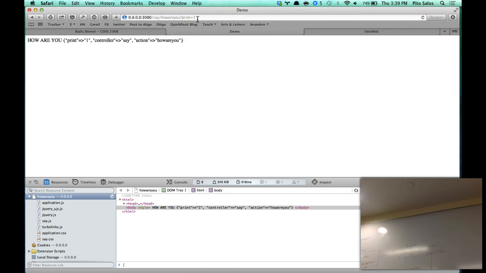A key called controller that has the controller name, a key called action, which has the action name, and any other keys corresponding to the arguments on the URL. Okay? As many as you like.